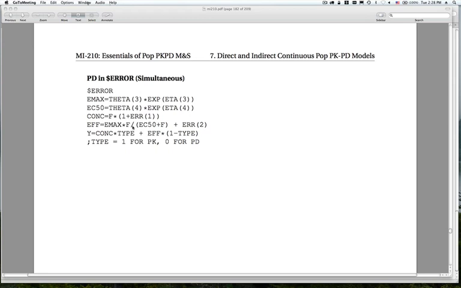So if we have a direct model and the compartment is 2 here, the plasma compartment, F would be the prediction of concentration in that central compartment. So Emax times concentration divided by EC50 plus concentration. That's your typical Emax model. And then you see we'll have another residual error, error 2, for the effect data.